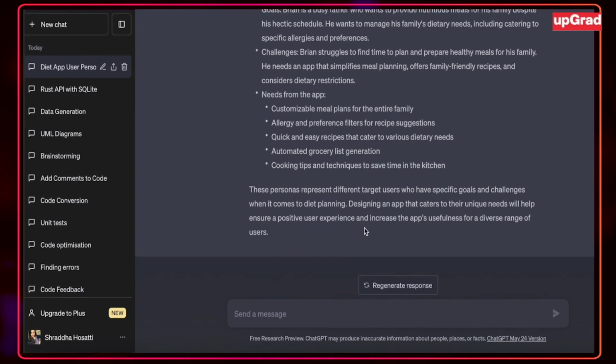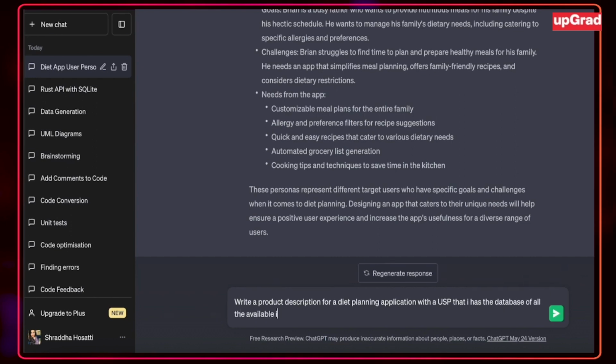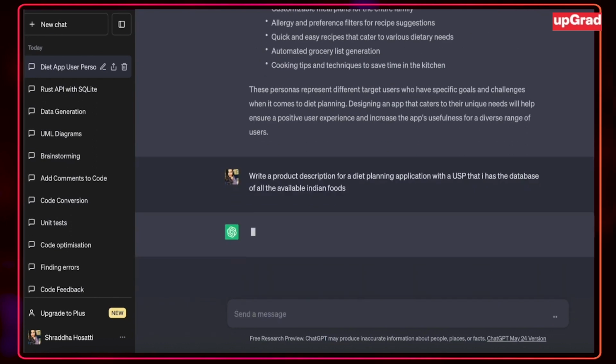Let's see the next example. I want to create some content on the product description. I'm going to write a product description for a diet planning application with a USP that it has the database of all the available Indian foods.